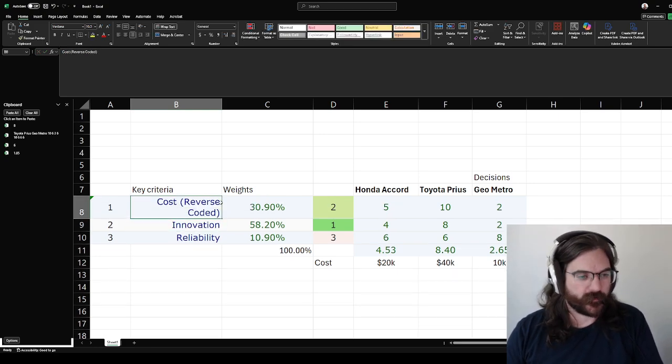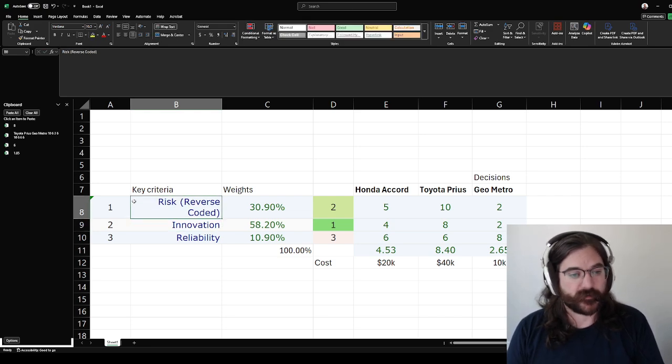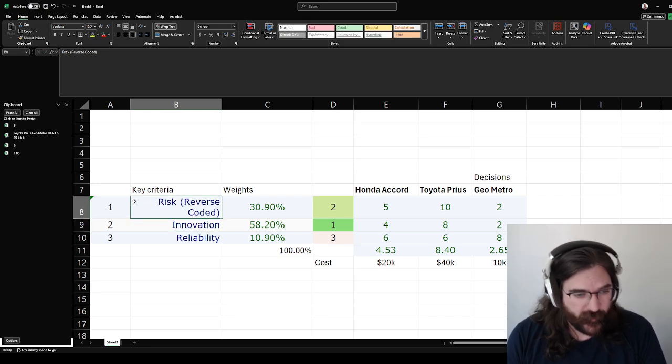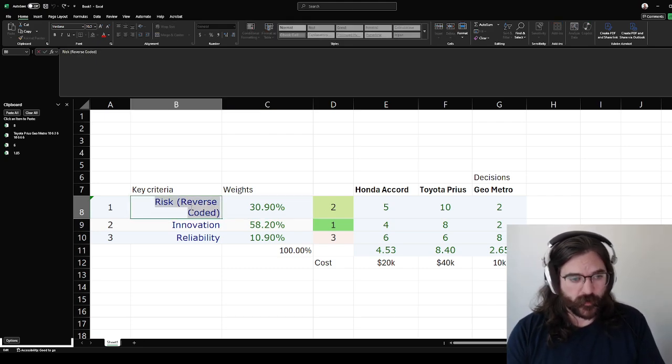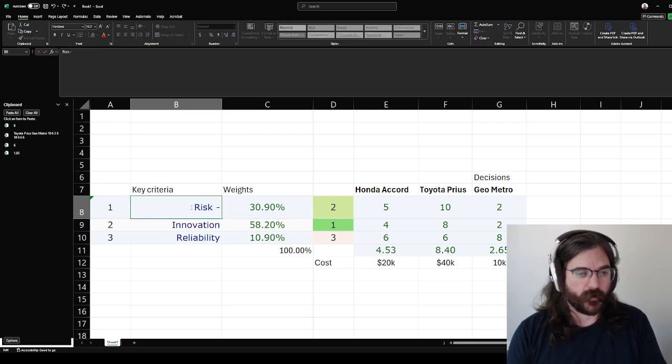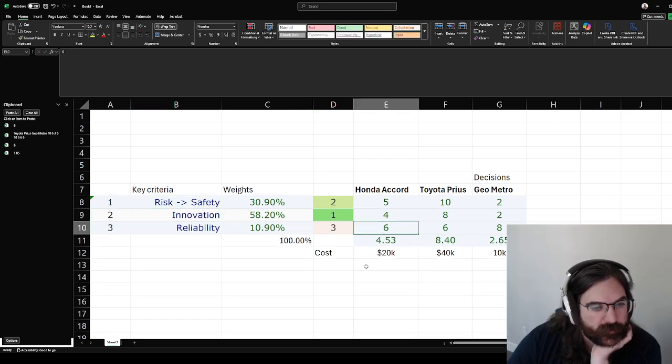Higher costs are bad. It happens with things like risk. Higher risk is bad, right? Higher failure rates are bad. So you want to make sure that either you note that it's reverse coded or you change risk to safety or failure rate to reliability, to make it clearly line up with the way you should interpret the data and make sure you're putting the codes correctly. That's how you use AHP.